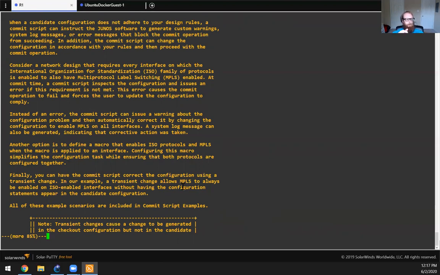At commit time, a commit script inspects the configuration and issues an error if this requirement is not met. This error causes the commit operation to fail and forces the user to update the configuration to comply. Instead of an error, the commit script can issue a warning about the configuration problem and then automatically correct it by changing the configuration to enable MPLS on all interfaces.